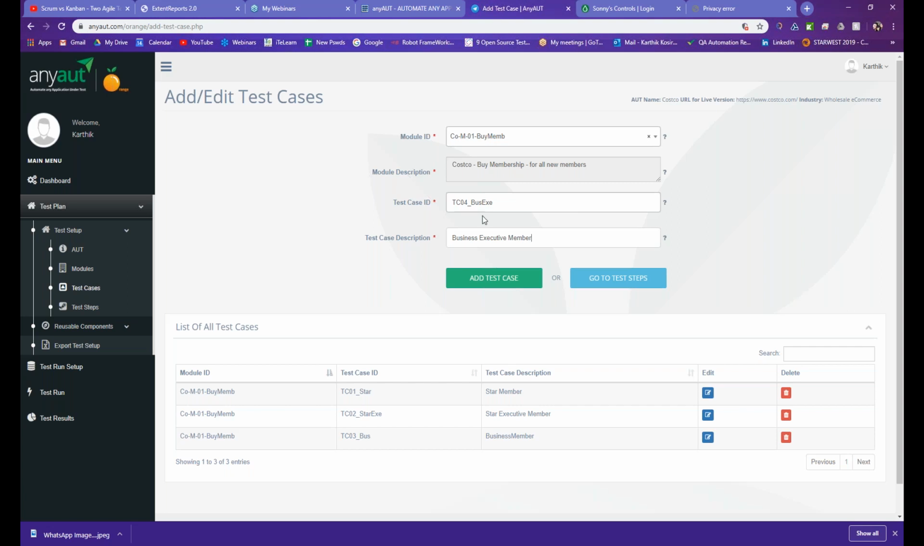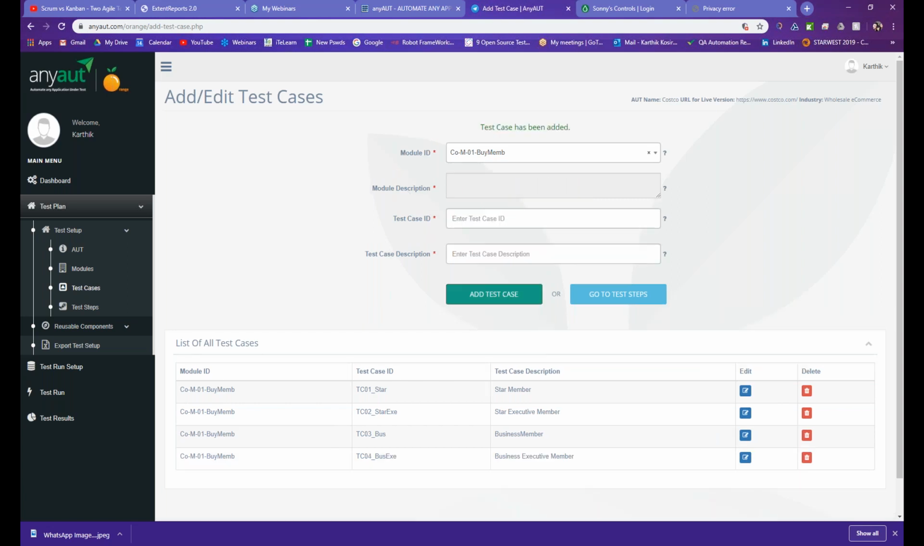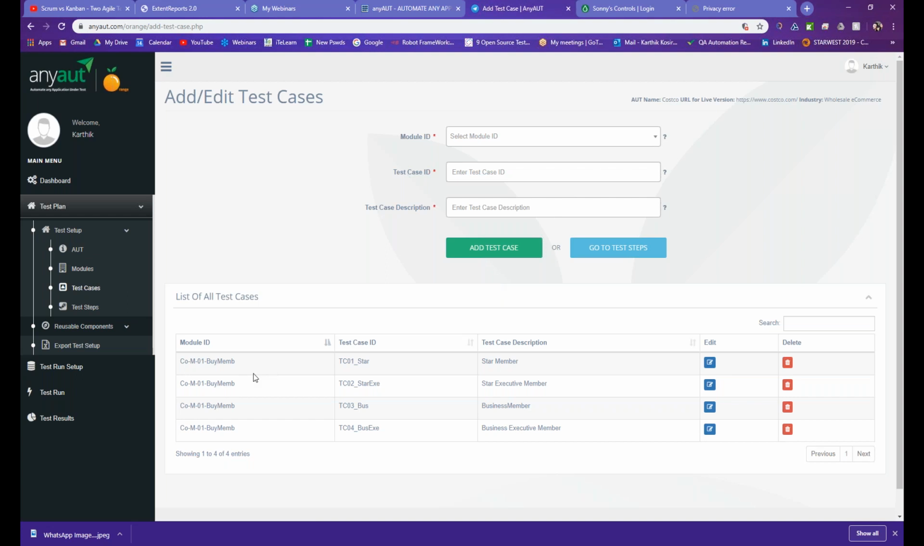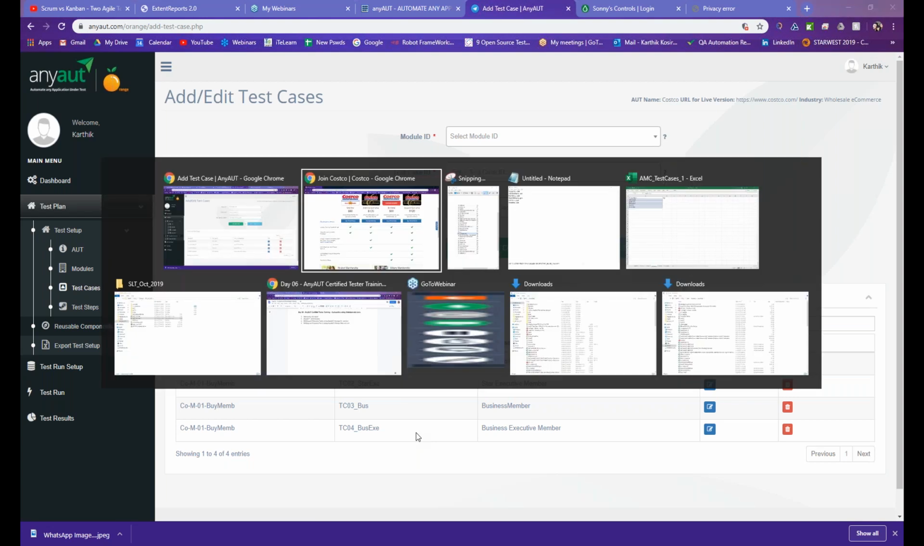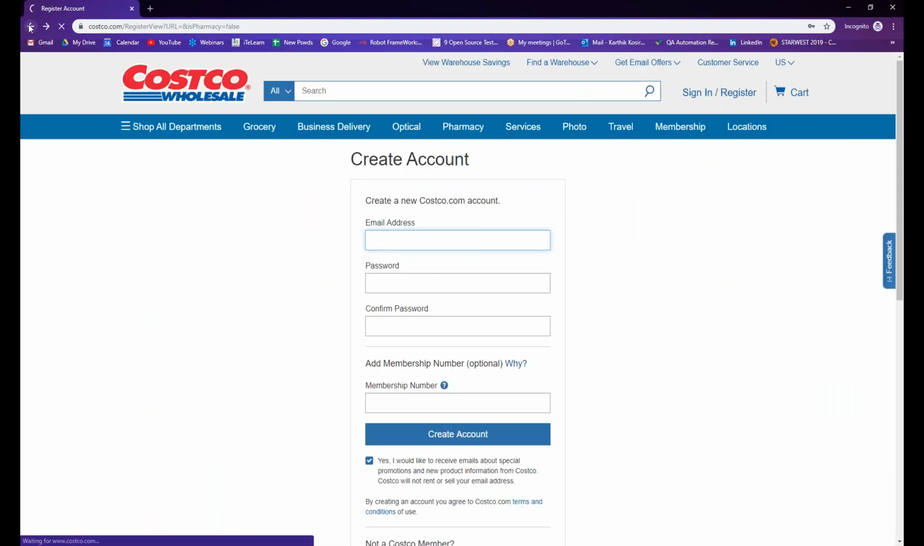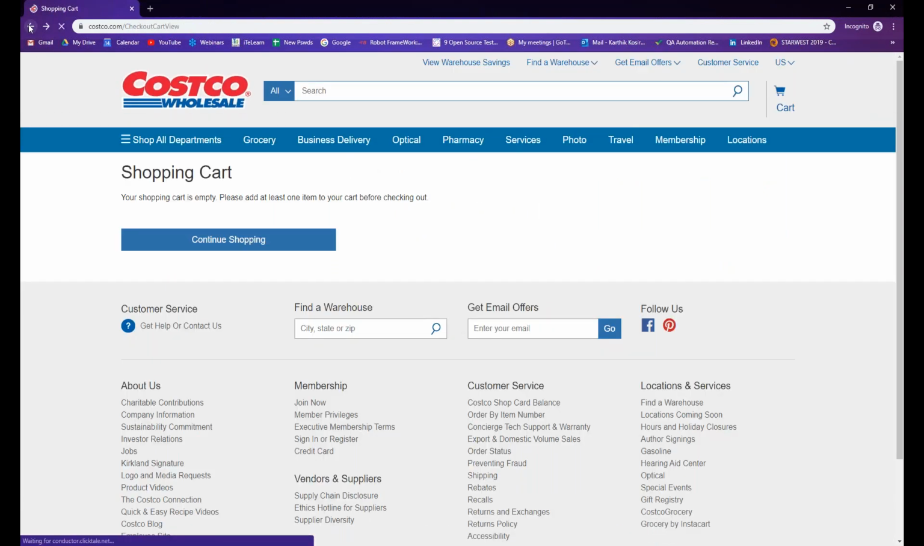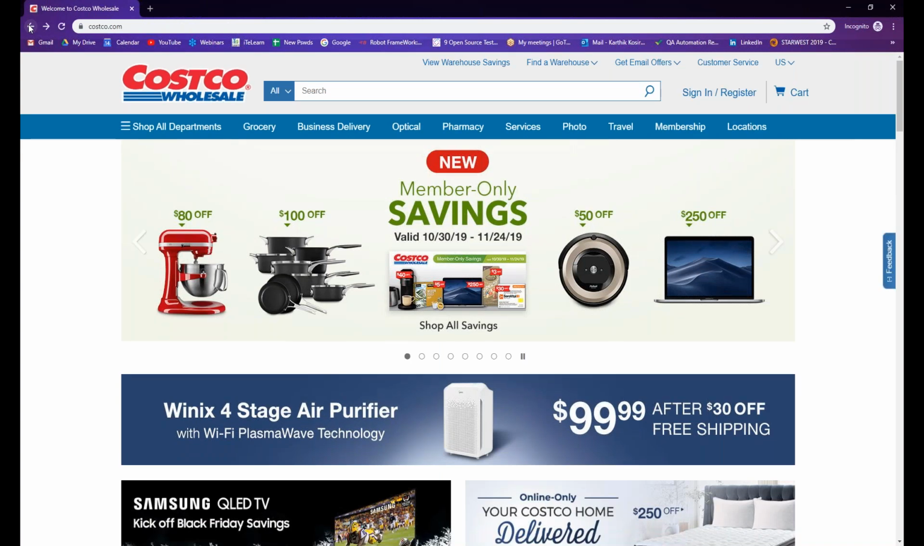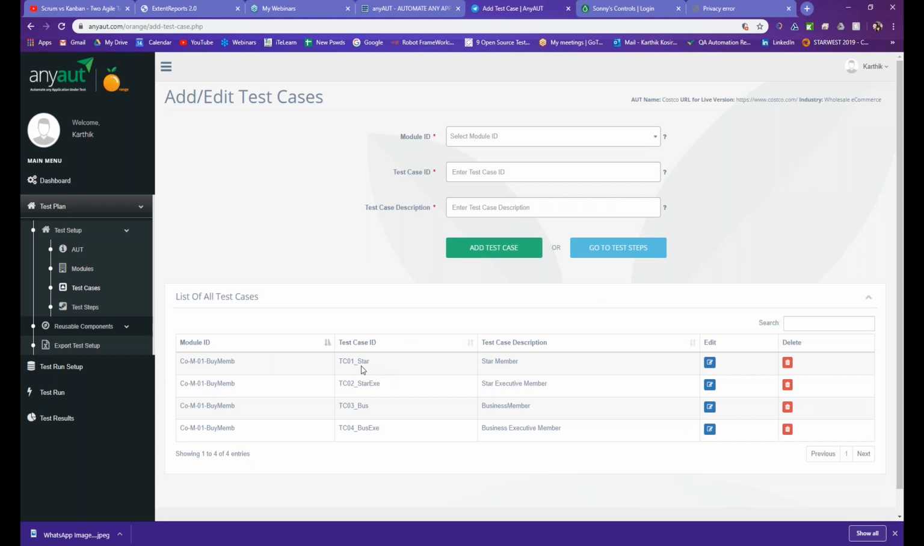My keys are getting stuck, team. All right, so now look at the logic. We have 4 that we created for this. Now, if I need to write test steps for this, just think of it, team, and we'll continue tomorrow with finishing a few scenarios on this. How do we get to this whole process for any of these test cases, star member, star executive, business member, business executive member?